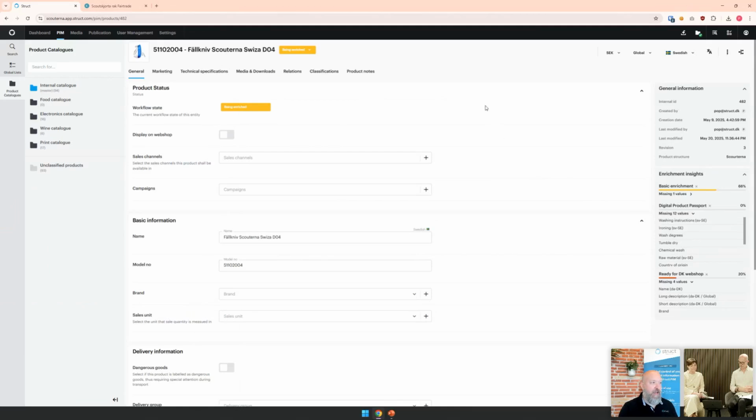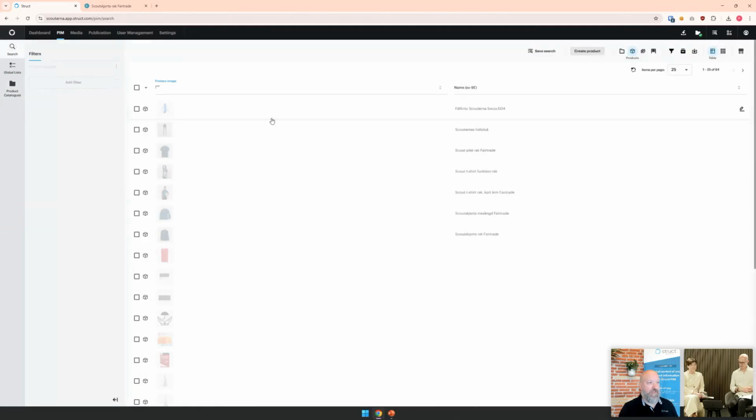I think we should take a look at a product that has more information and that has also been published in Kolla. So we can do that in a number of ways. We can of course use our search functionality and do a search and locate the products here.